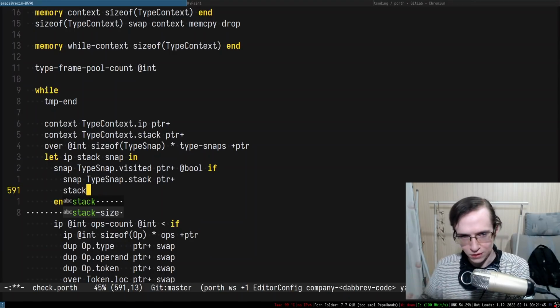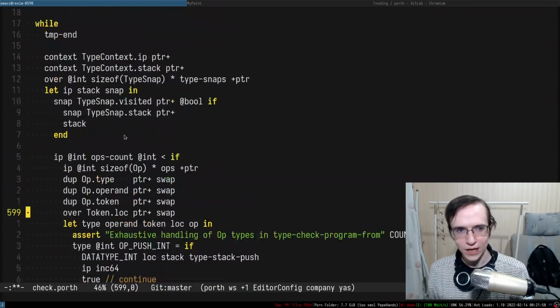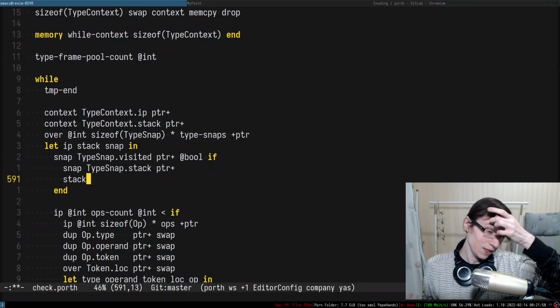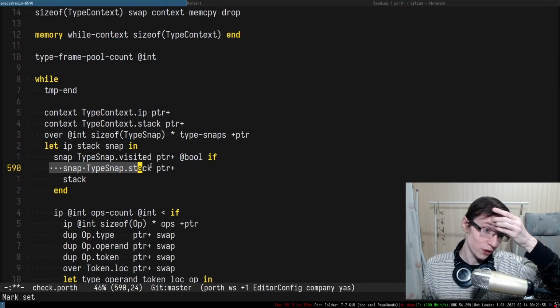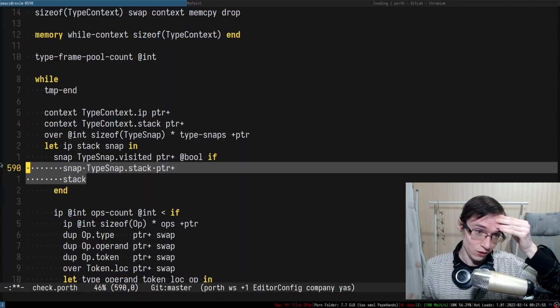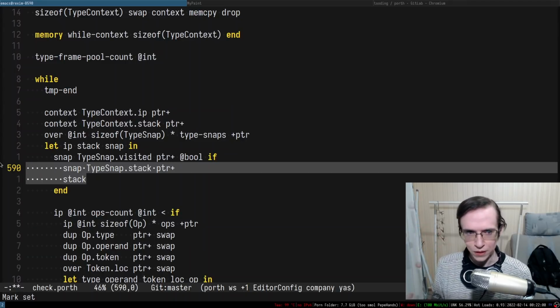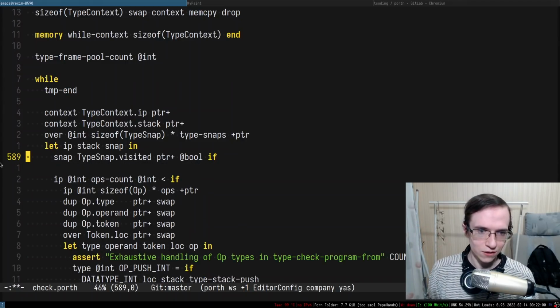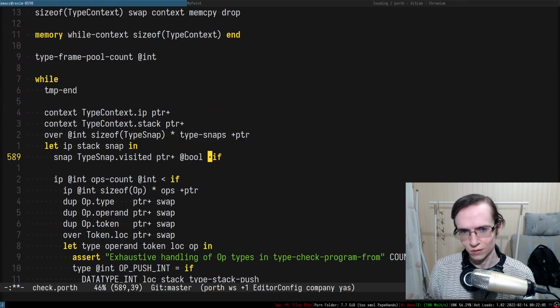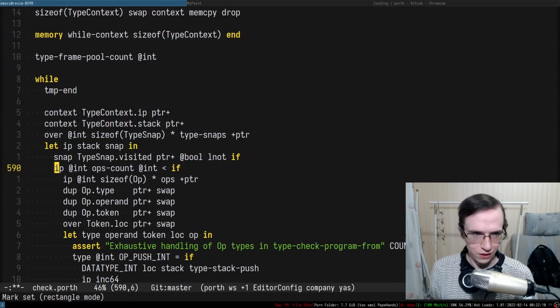If we never visited this specific place, that means we need to do whatever we have there at the bottom, and also mark the snap as visited and snapshot the stack. So that's basically the idea, right? So here maybe I'm going to do it like this. If it's not visited, we have to do the rest of the stuff in here.